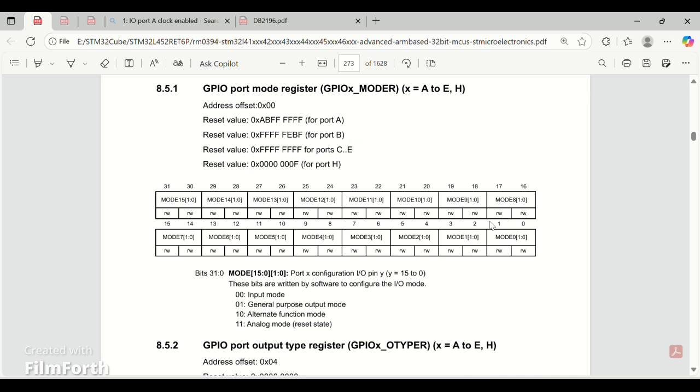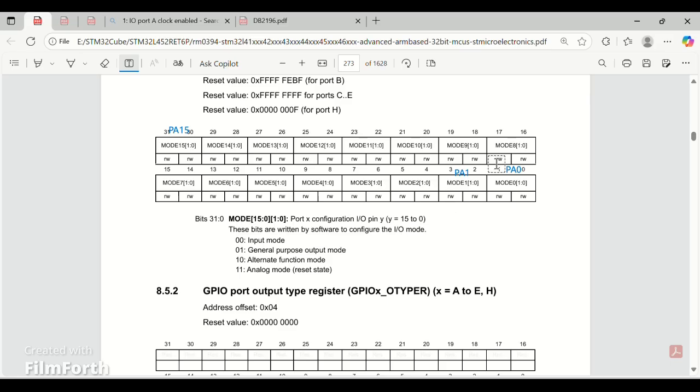Now, these 2 bits register to 1 pin of the port. Suppose I am taking port A. This represents PA0, PA1, same till PA15. These are the 16 pins. Now I'm going to make this PA1 an output pin.